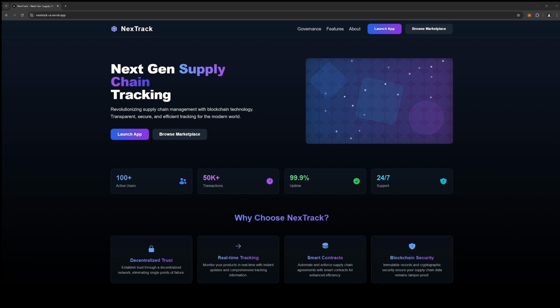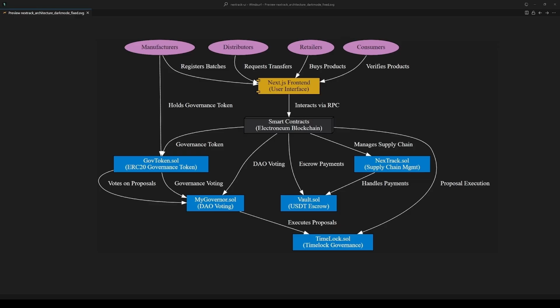blockchain. In today's global marketplace, supply chains lack transparency, making it difficult to verify product authenticity and track origins. This leads to counterfeiting, fraud, and lack of consumer trust. NexTrack solves this by leveraging the power of blockchain to create an immutable record of products as they move through the supply chain from manufacturer to consumer.